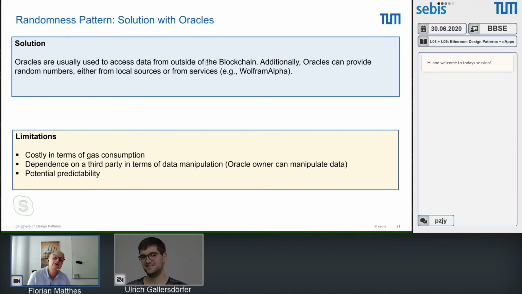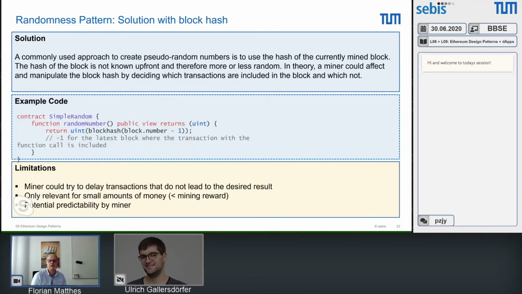Also, if you have oracles which can participate in your games, it's also a bad idea to give them the right to give you random numbers. But that would also be a potential solution, to use an oracle for it. There's another way, which is more linked to the cryptographic things we have on the blockchain. And this pattern is called the block hash solution.